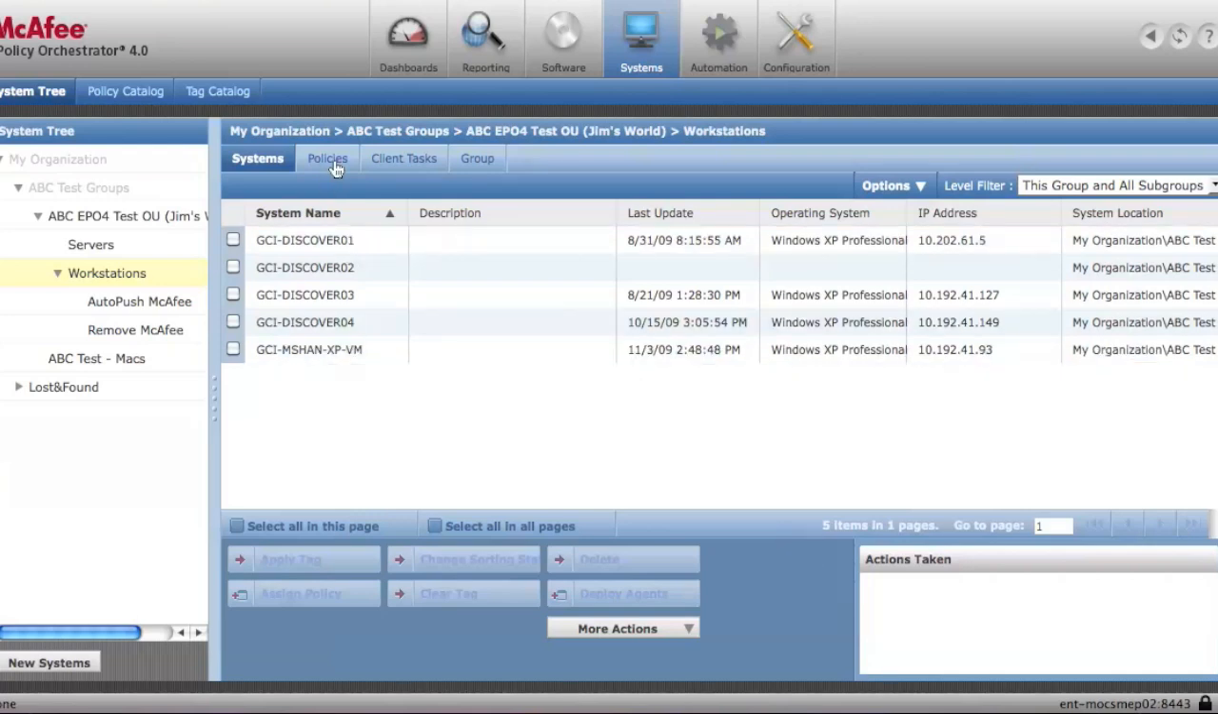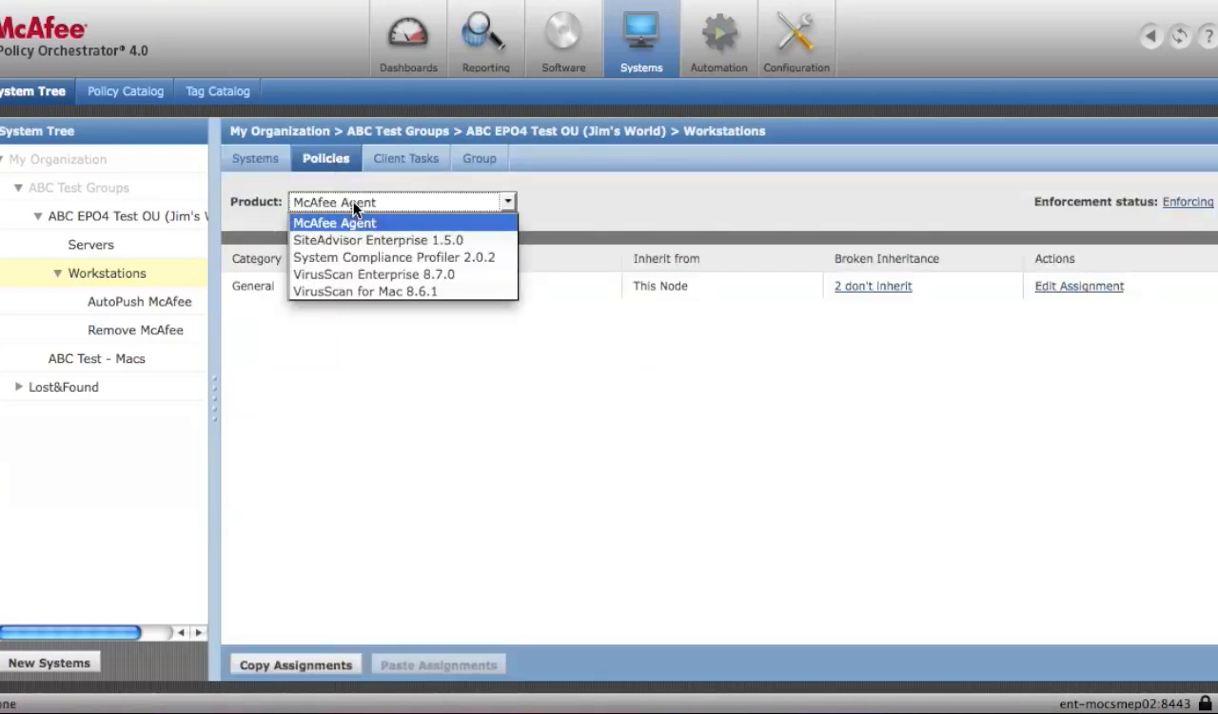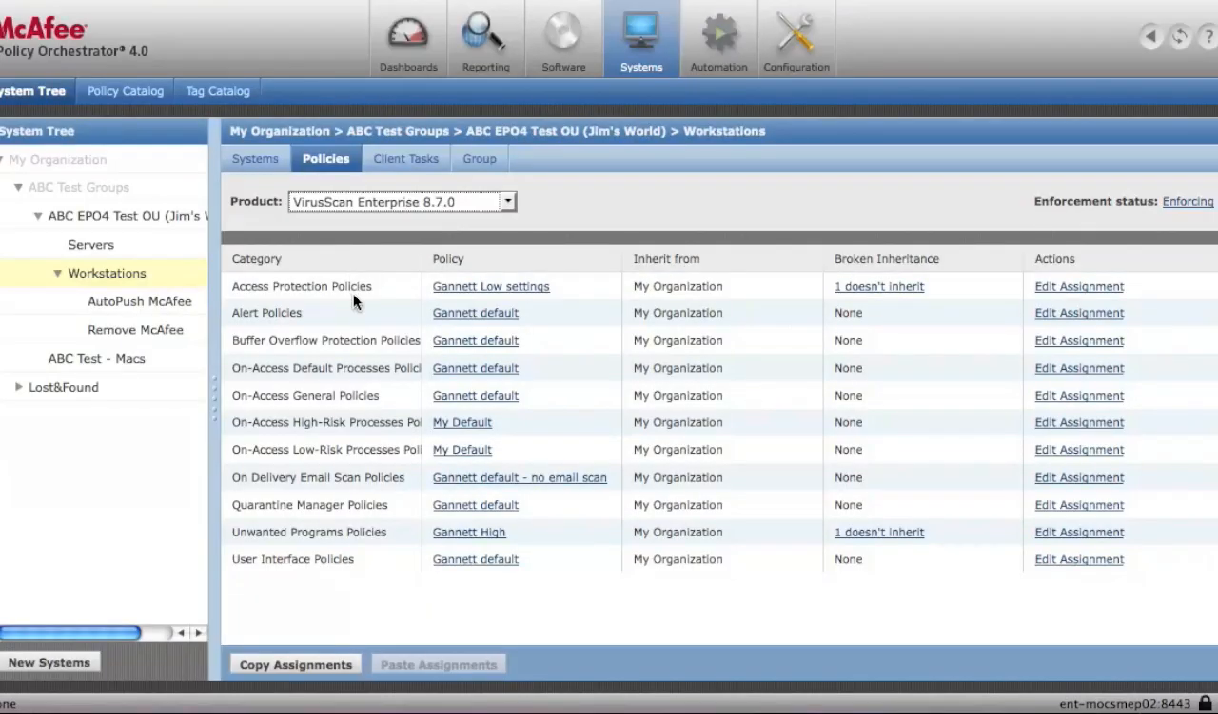So we've taken a look at the McAfee agent policy. Let's take a look at the VirusScan policy. There are actually multiple sub-policies that govern VirusScan 8.7. I'm going to cover the most important ones, and you can take a look at the other ones. We're going to look at access protection, which is basically the firewall. We're going to take a look at the on-access default processes policy. This is what's being scanned at all times. We do not use the on-access general high-risk or low-risk policies.